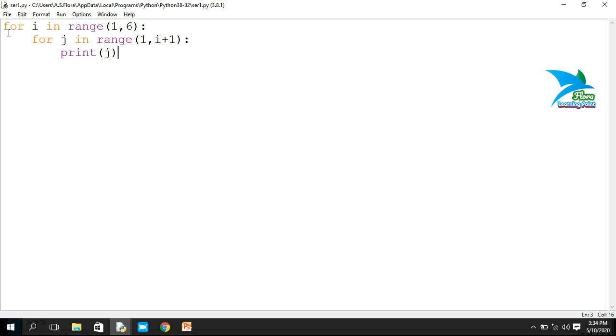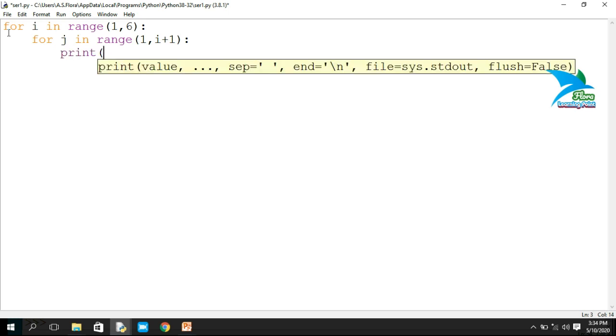You want to print 1 in one line, then 1, 2 in the next line, 1, 2, 3 in the next line. As we know, the print function always creates a new line after printing its result. So if you don't want the print function to create a new line, then you have to make some changes in the code. So I'll use print, then the value of j.